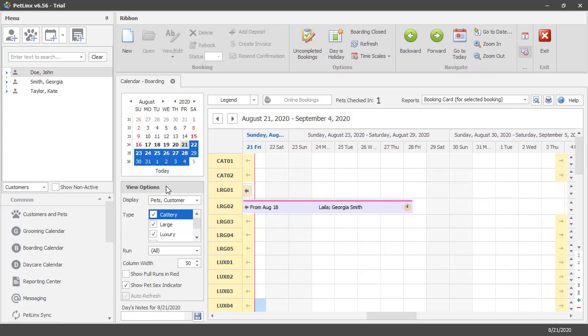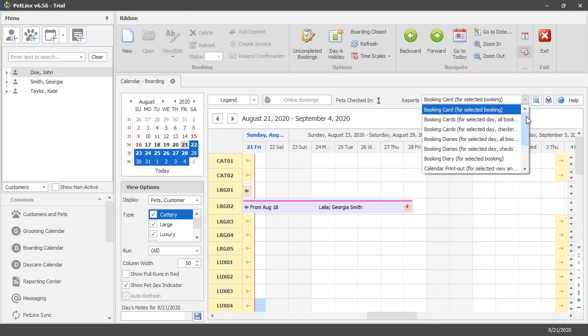You have a number of view options under here, so you can choose what data you show on the bookings, and for example if you want to limit it to only see certain run types. And lastly, down the bottom you've got an area where you can type in notes relating to the day. There's also an area up here where you can run a number of reports, which all relate to the bookings shown on the calendar.